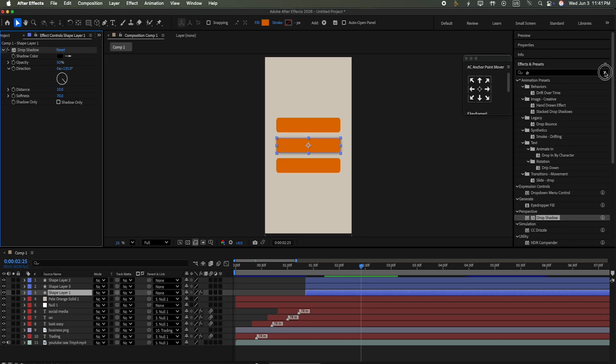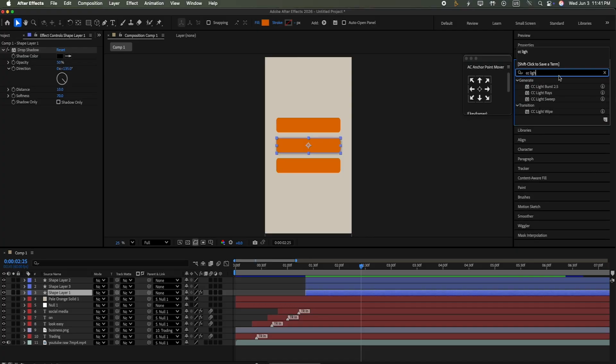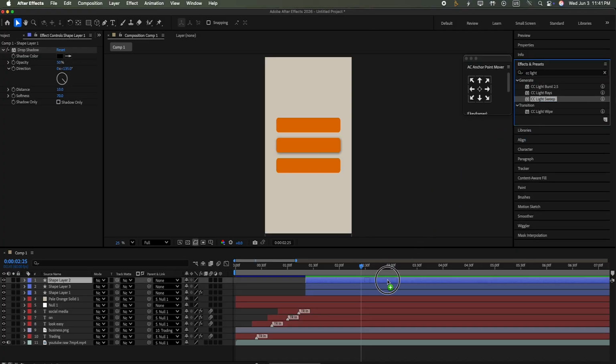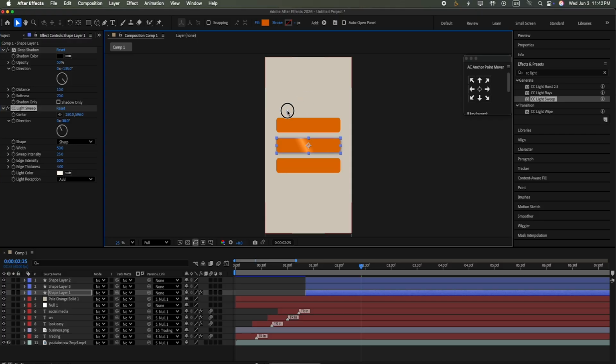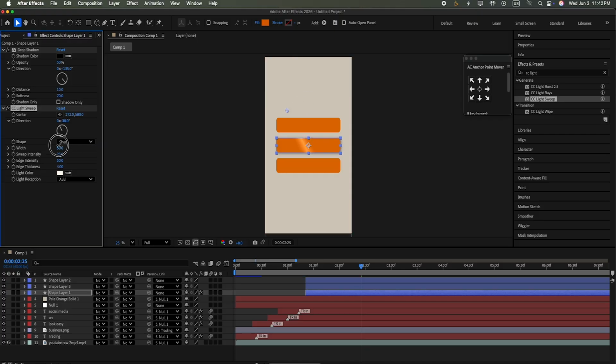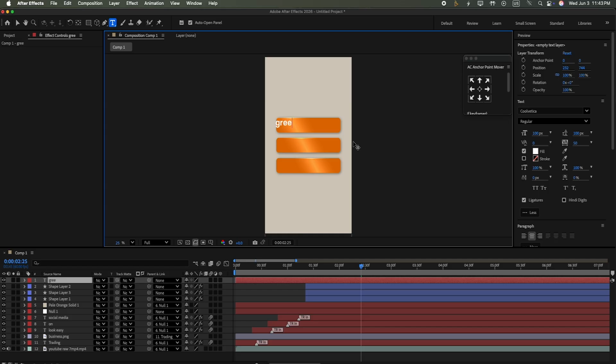Now we again search CC light and take the CC light sweep on the shape layer and set it in the middle. Okay, the width is increased and set to 117. So select drop shadow and CC light sweep and copy it, paste it on the other two layers, and now we take a text layer and write the green candle.